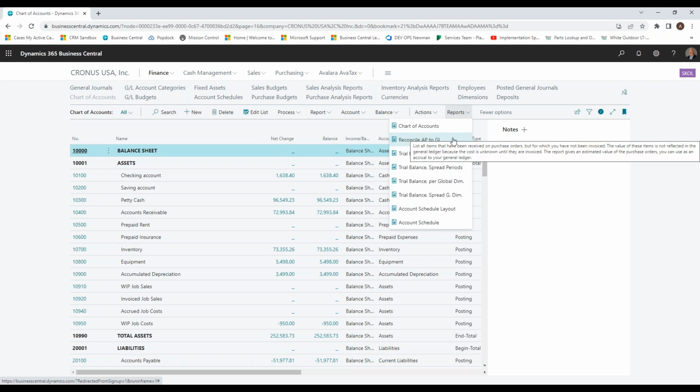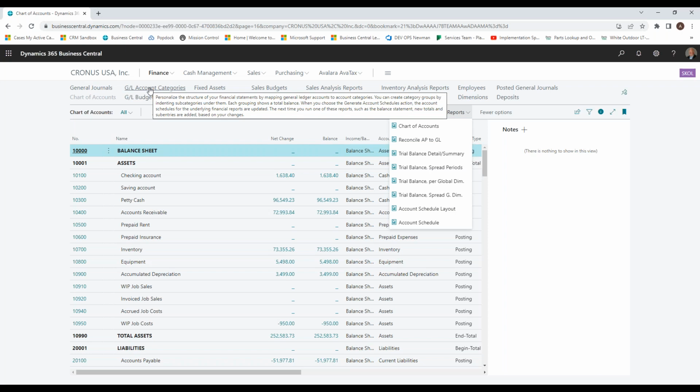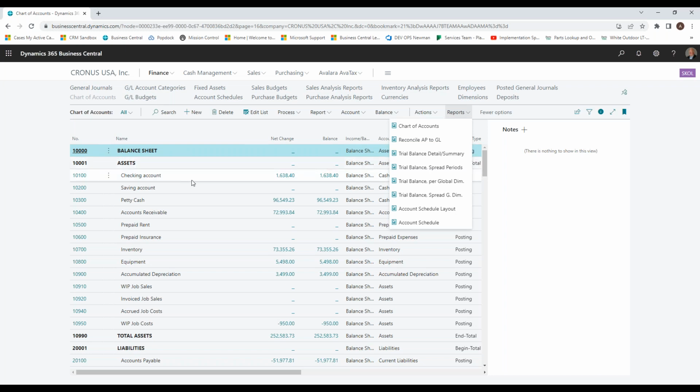I have a reconcile I can do, my trial balances, and the different account schedule layouts. What is an account schedule layout? In Business Central, your account categories are your driving factor. When you set up your GL, you're setting up, is this an asset? Is it a sub account? So this is an asset, maybe I have an asset for checking, an asset for cash, different things like that.